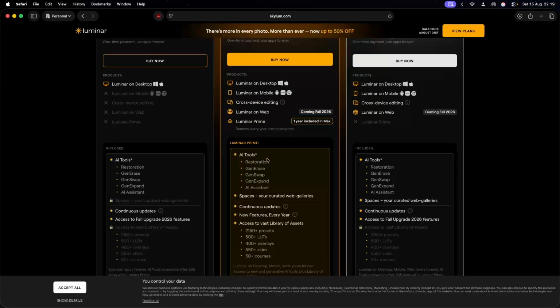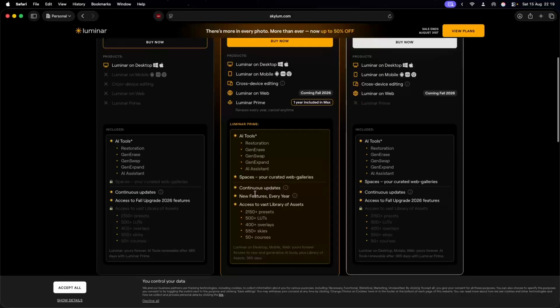So this is a 1-year subscription. It gives you access to all of the AI tools. It gives you access to Spaces, the continuous updates, the new features every year while you sub during your subscription. And so they do highlight this as basically every feature that's released during your subscription is yours to keep forever.